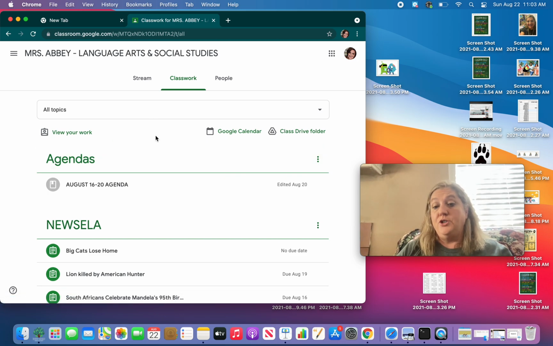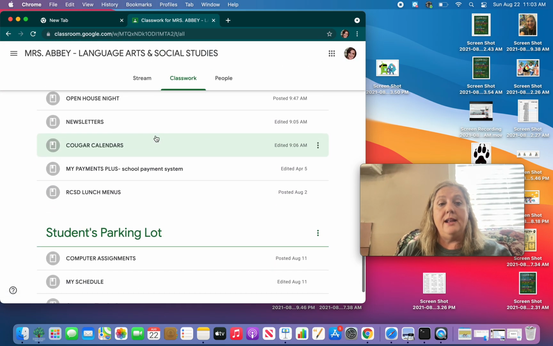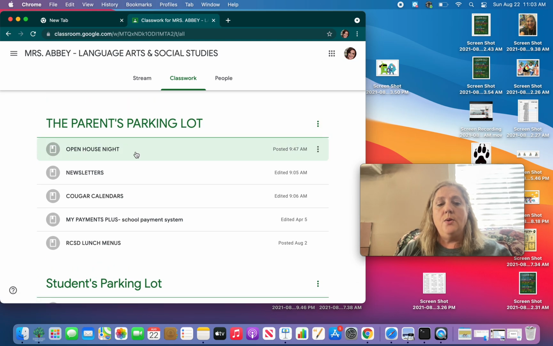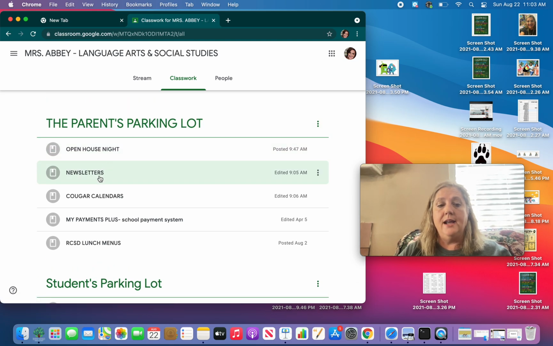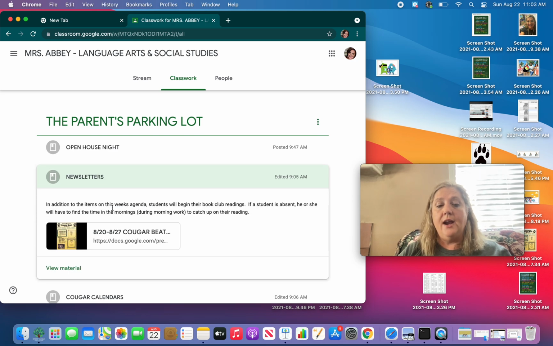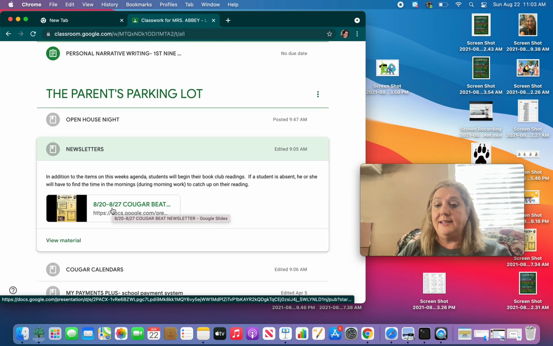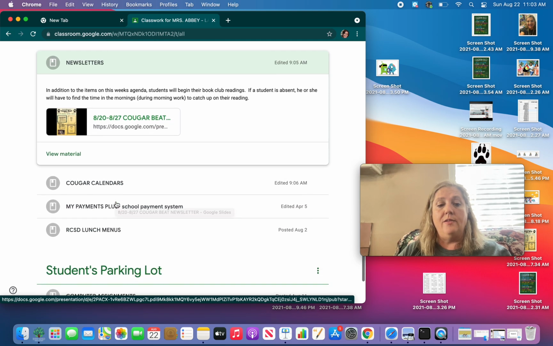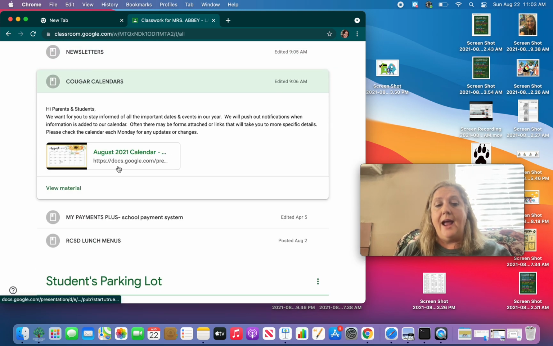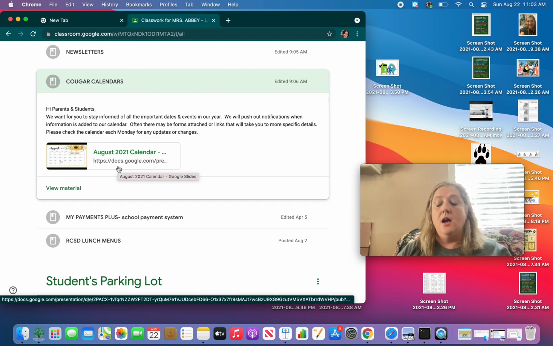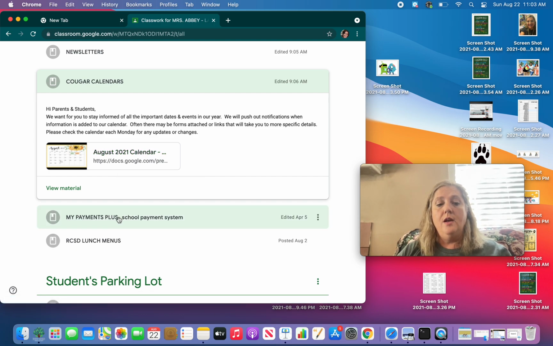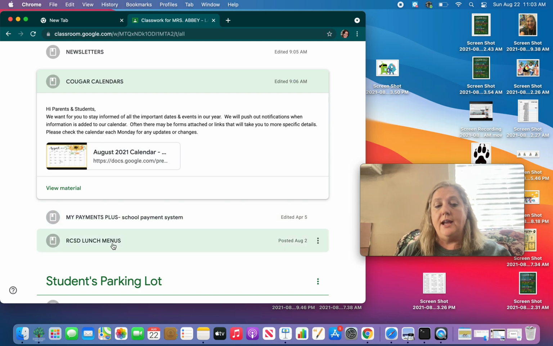I'm going to show you what you need first as a parent, and it is the parents' parking lot. So you have information on our open house night. The newsletter is there. It's got some interactive links that you might need for reviewing your children's spelling words or what did we do for morning work this week. That type of thing will be on there. A Cougar calendar is attached, and it will have school holidays, picture days, things like that on there. My Payment Plus and RCSD school lunch menus will be on there as well. So you can navigate through that really easy.